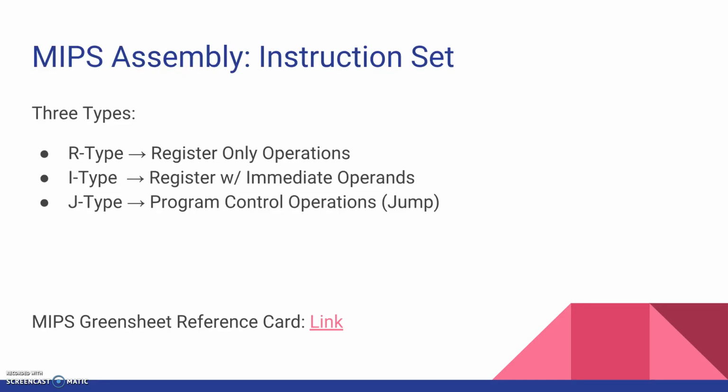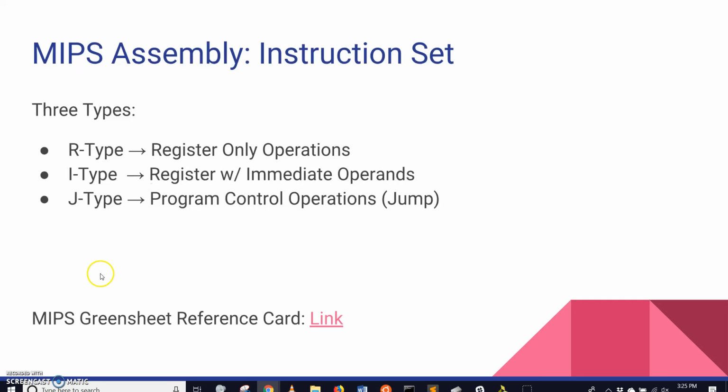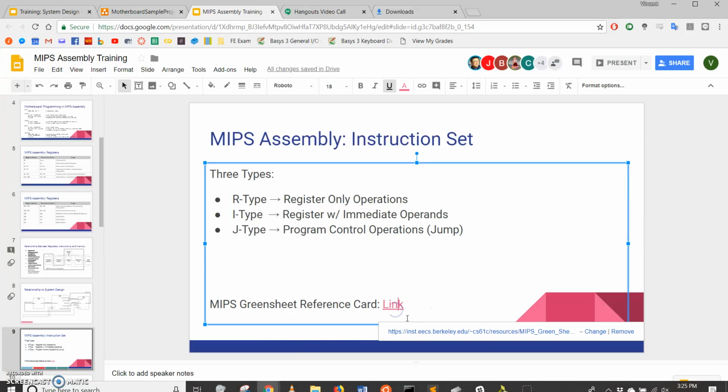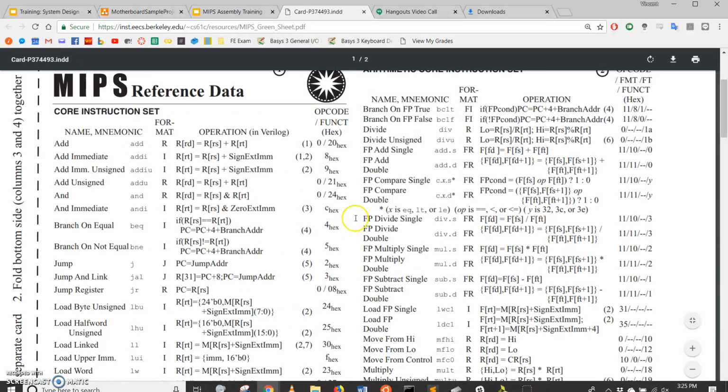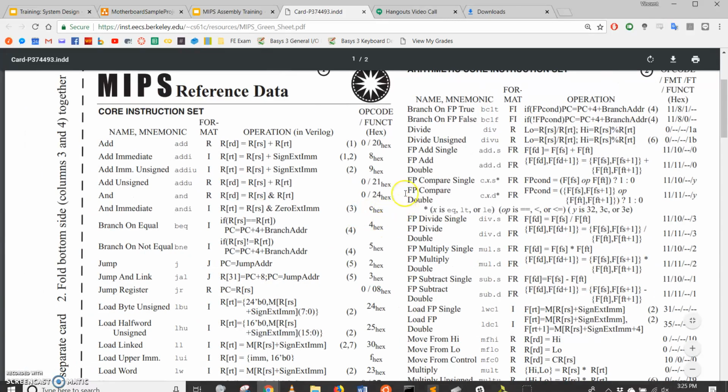So MIPS assembly, there are three types of instructions. You have an R-type instruction, which only deals with register-to-register operations. You have I-type, which uses a register and an immediate operand, so you can specify a constant. And you have J-type for program control to do jumps. And then there's a MIPS green sheet reference card that you can visit, and it details all the instructions that are supported, as well as the syntax for them.